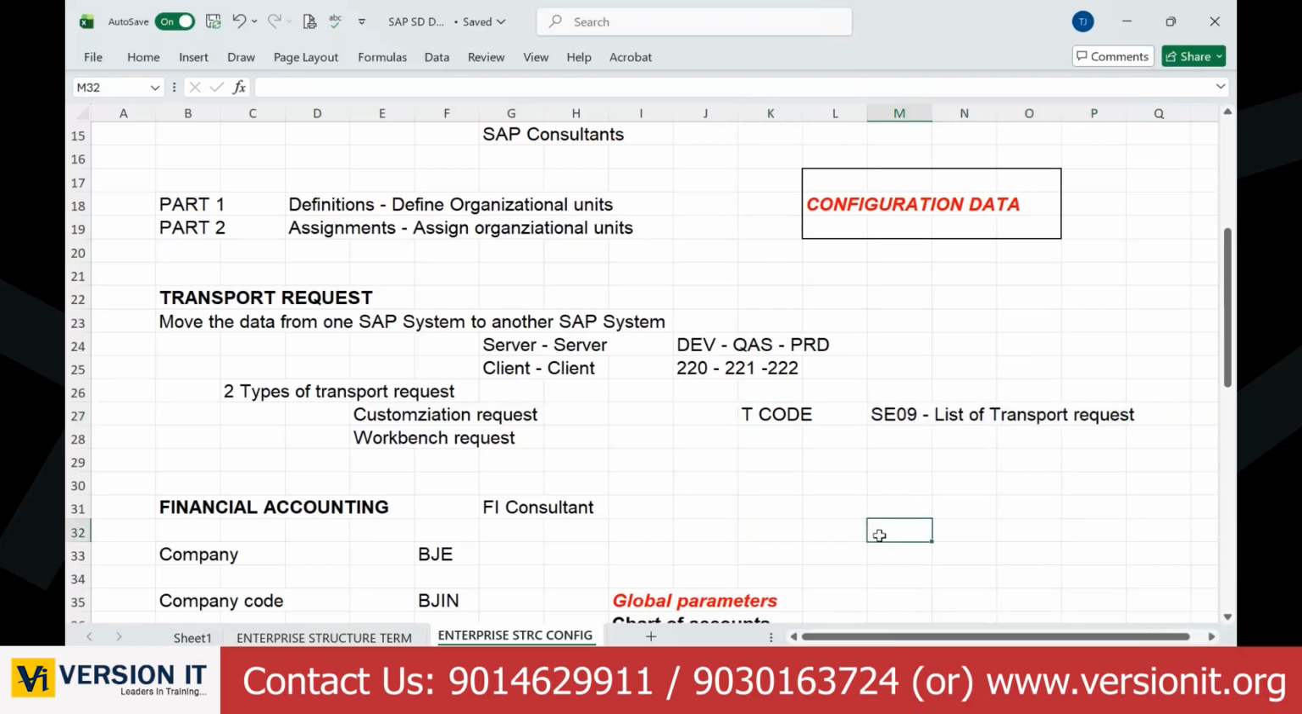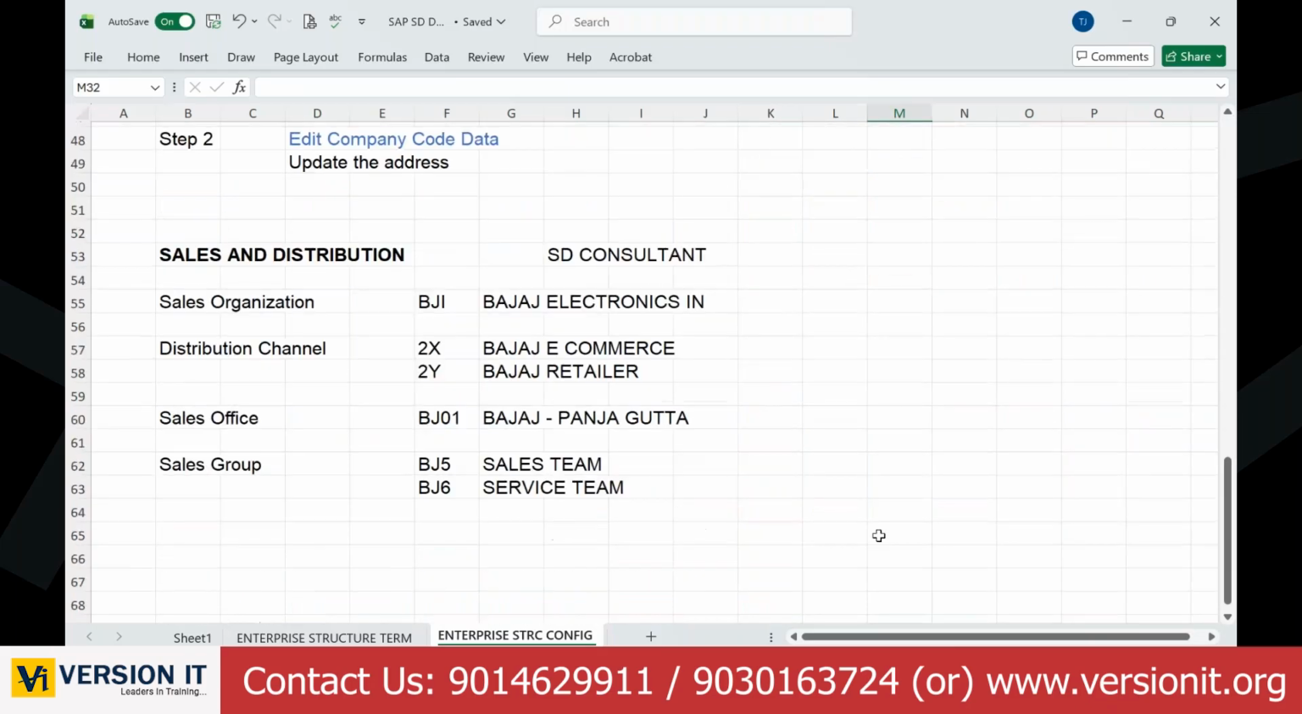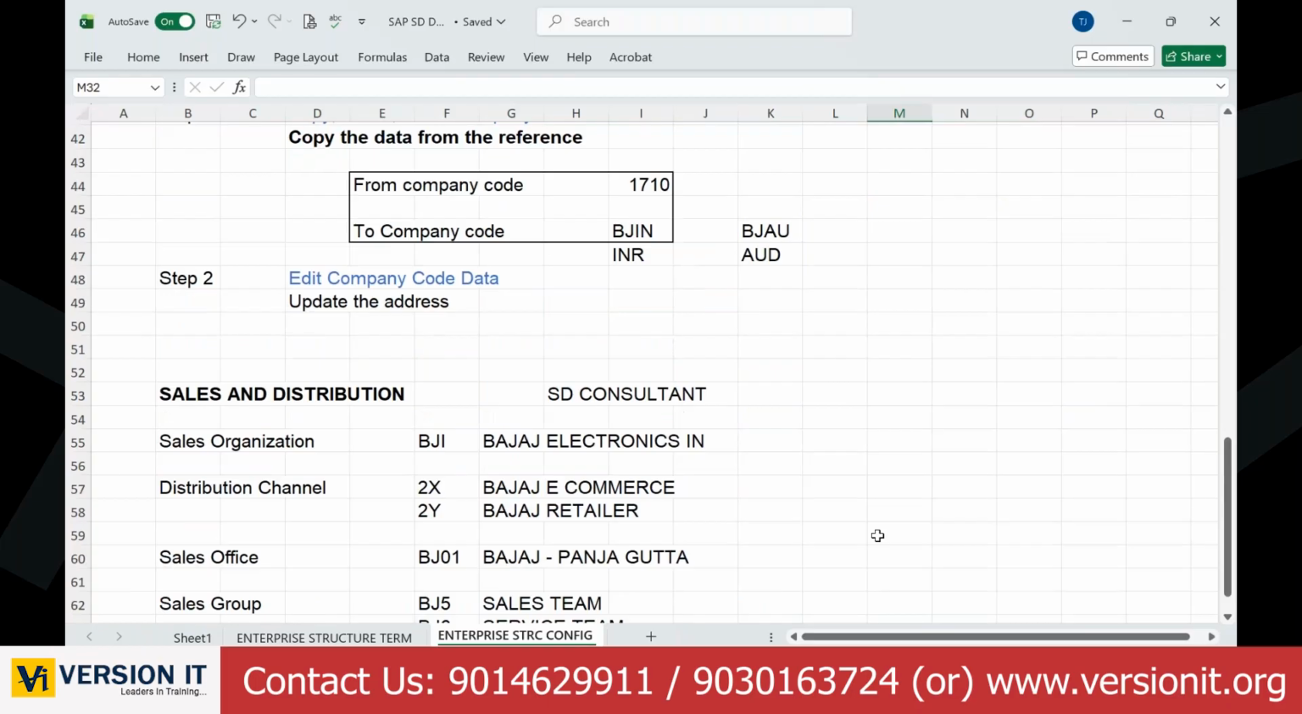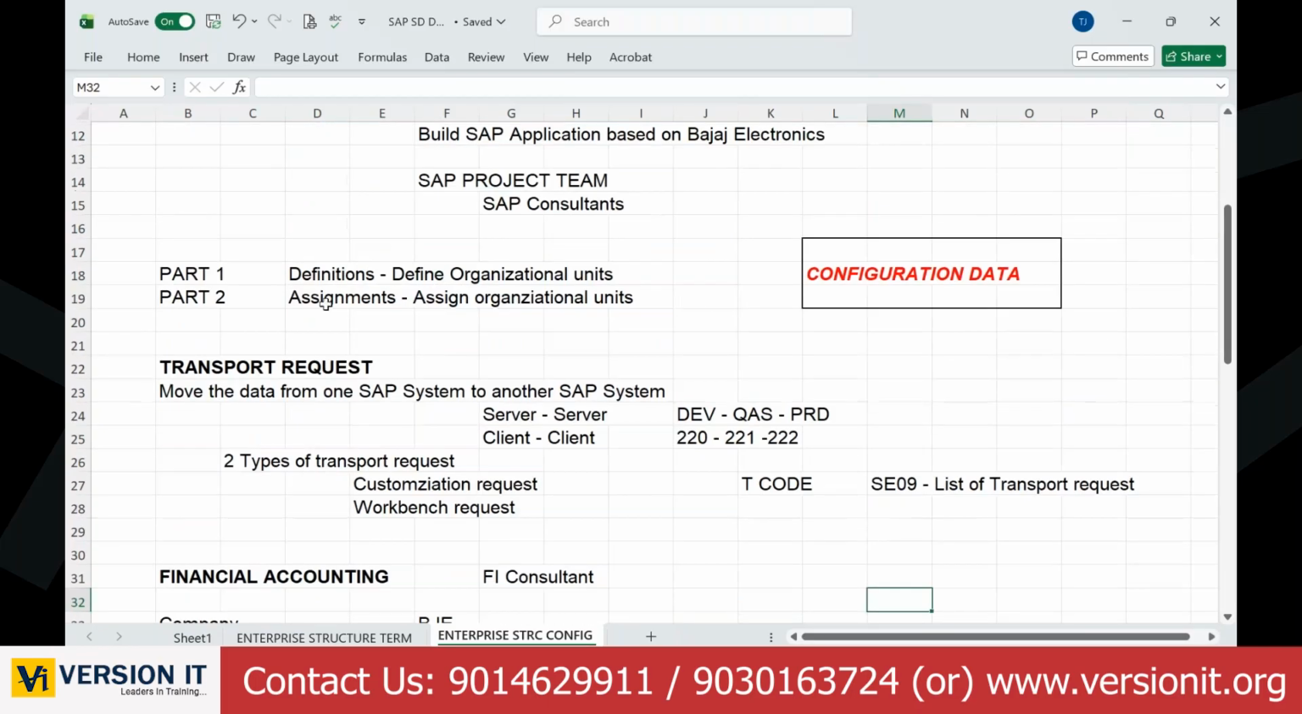Now, once you're done with all these particular things, we need to go for learning how to create a division, how to create a plant, how to create a shipping point. So in tomorrow's session, I'm going to be doing that. I'm going to finish off the remaining part of the enterprise structure definition, and we work on the second part of it, which we call assignments, where we try to assign the organizational units and build it, and we start working on other chapters as well.